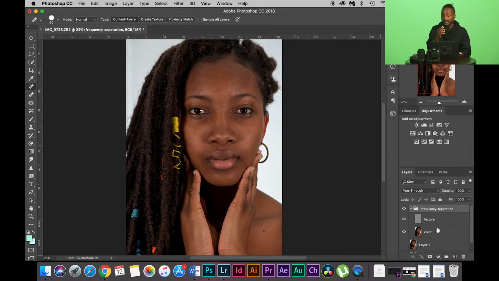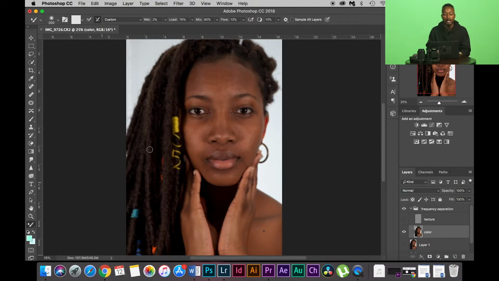Now we're going to select our mixer brush. What I like to do is use the mixer brush to even the tone of the skin. So we're going to hide the texture layer, move on to the color layer, select our mixer brush, and in the top panel we want to make sure our wetness is set to 2 because we don't want to spread the colors too much, and our flow is set to 10. Everything else is set to standard.